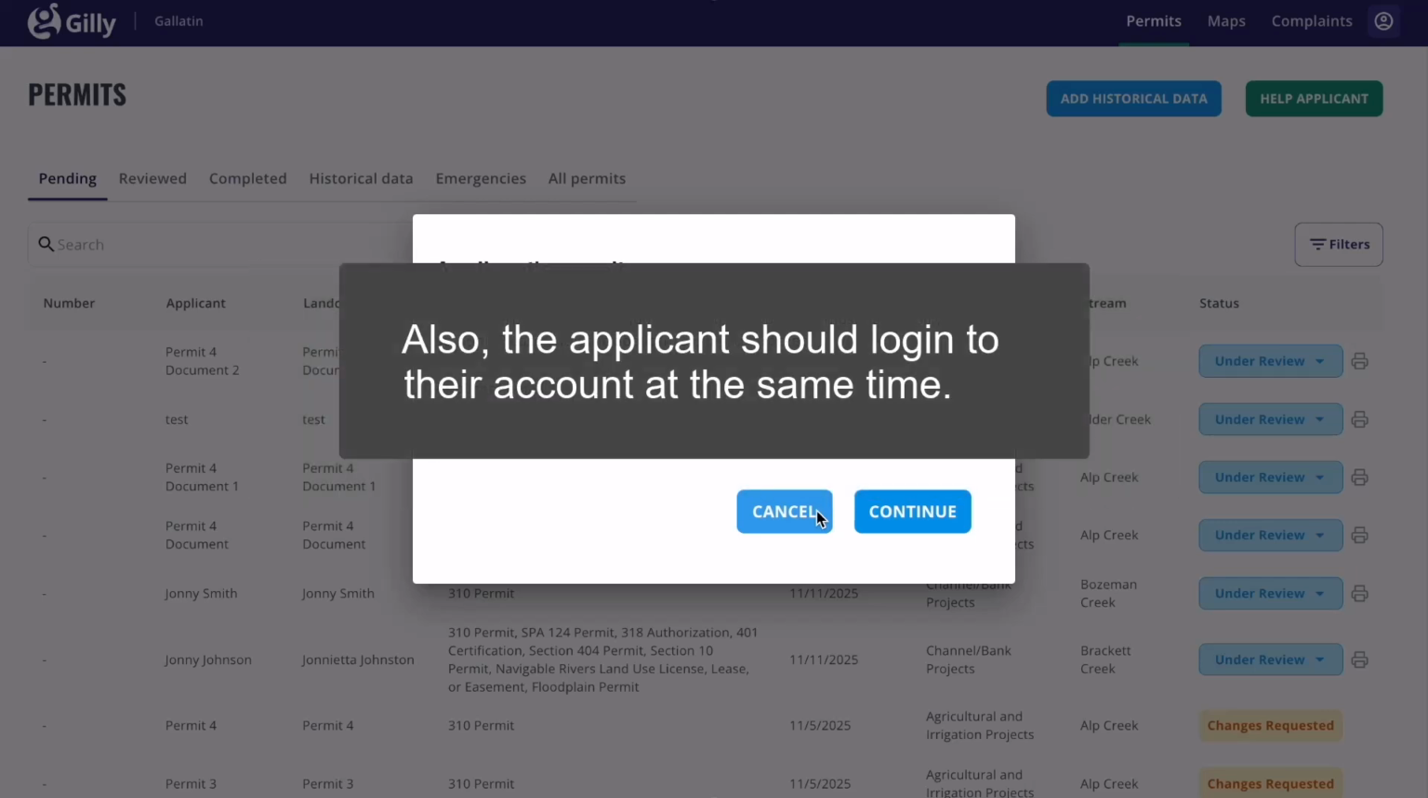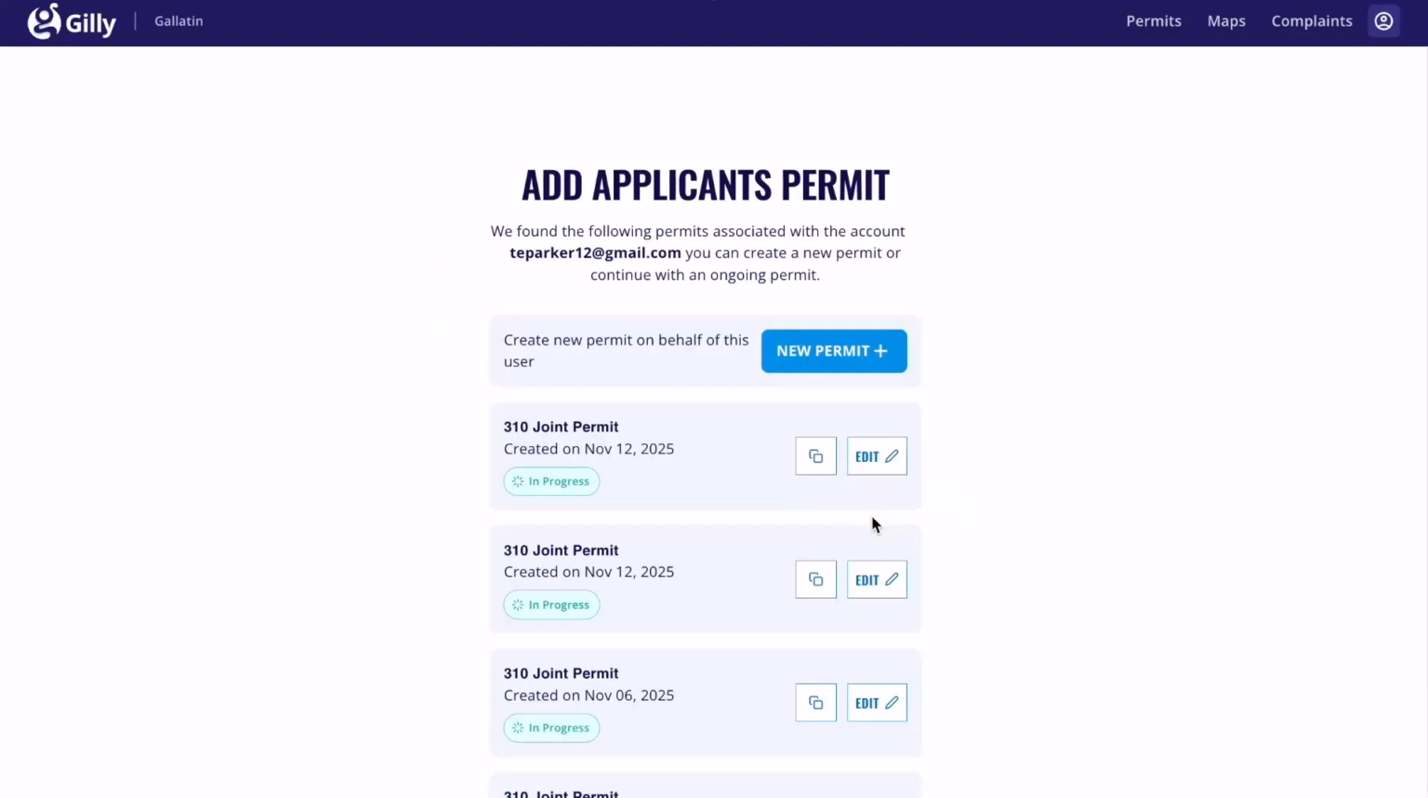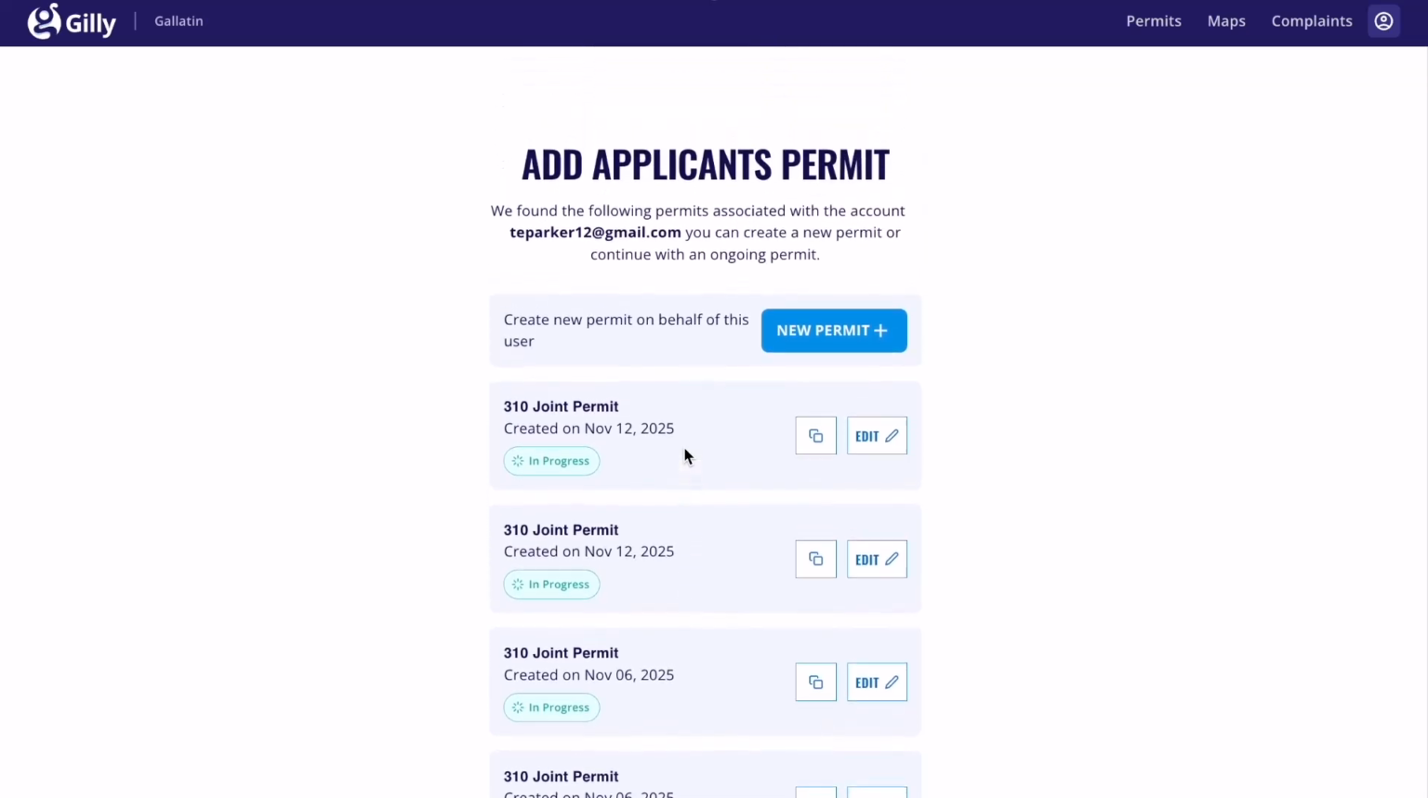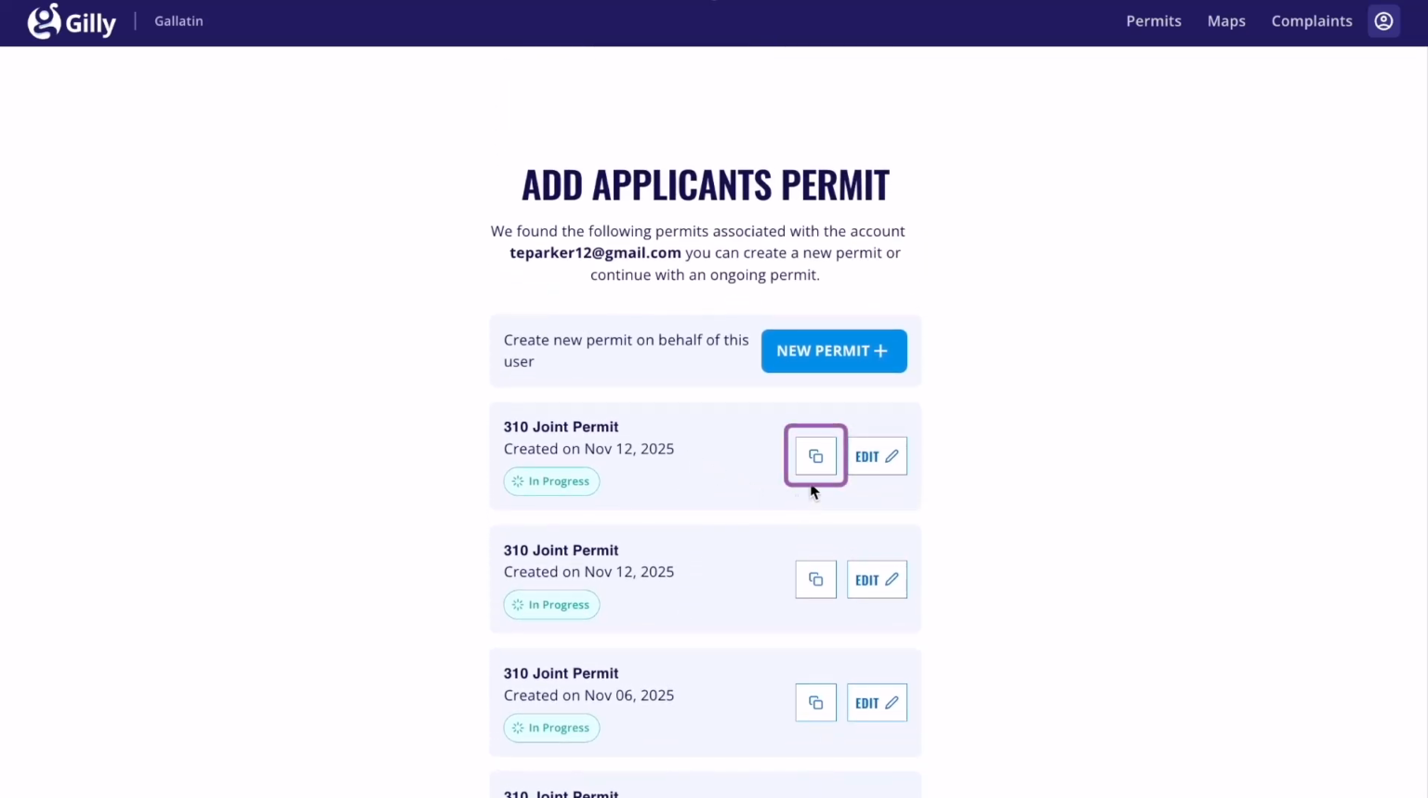Also, the applicant should log into their account at the same time. Since this applicant gave permission, we're able to start a new application or make edits now. Applications are sorted by date from newest to oldest, and there's also the ability to use the duplication tool.